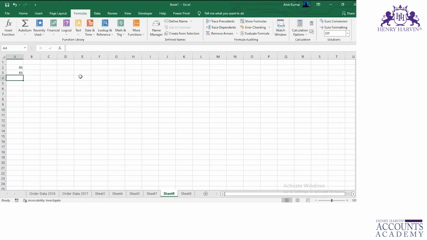So if you need to apply BODMAS, it is applicable in Excel. If you need to clarify anything, for that purpose you need to apply brackets and all. Like if I need to add, if you have written 8 plus 5 into 3.